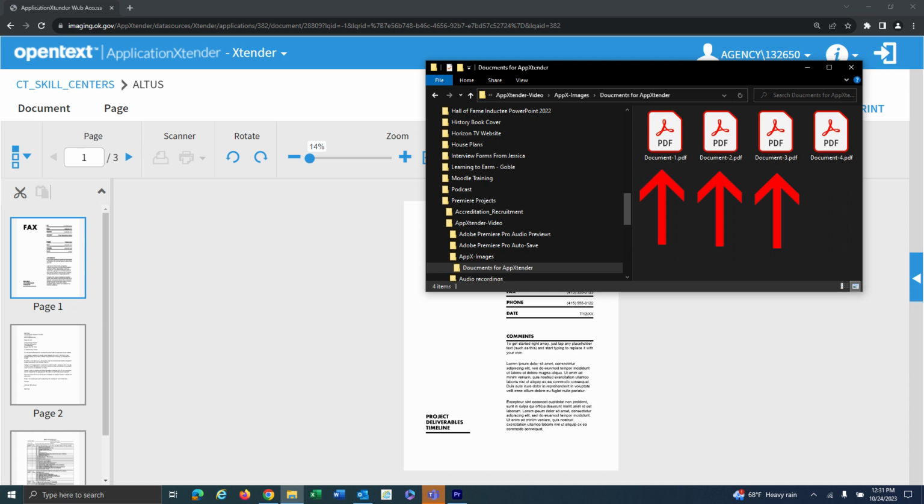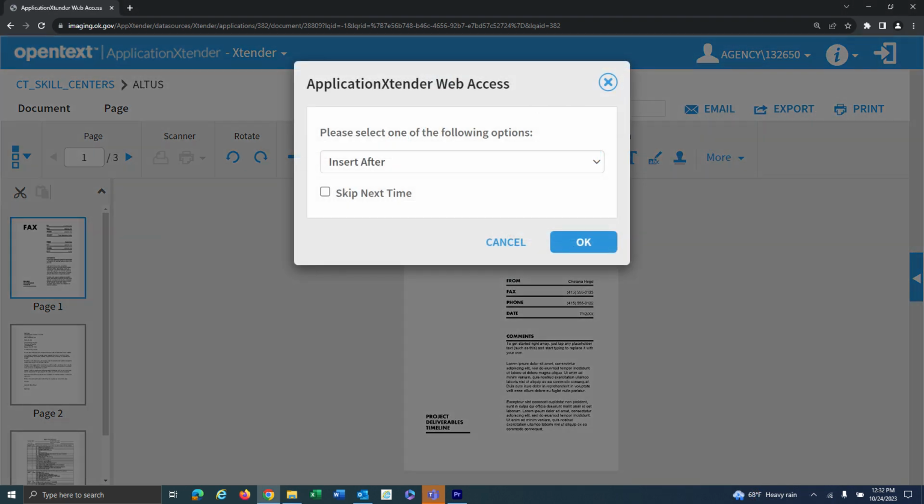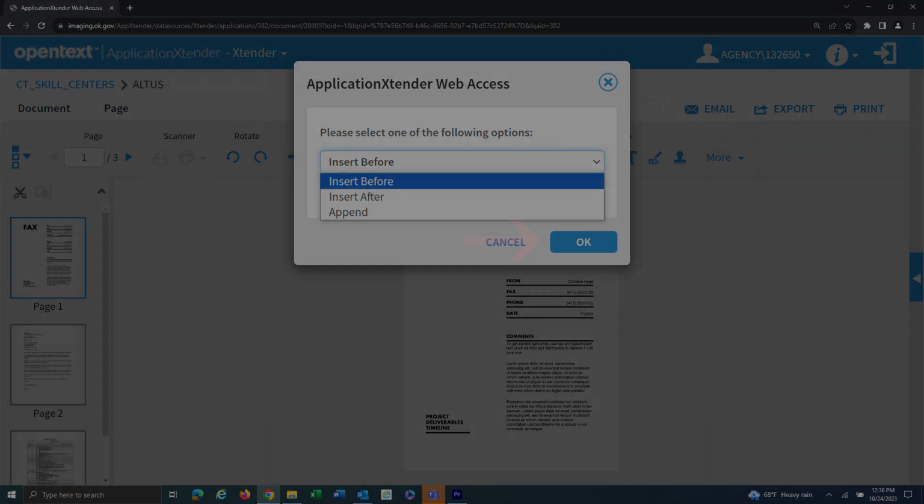While keeping the mouse button pressed, drag the files onto the currently viewed page. A window will display that allows you to choose where to place the imported files. The choices include insert before the currently viewed page, insert after the currently viewed page, append pages to the end of the document. Click the blue OK button to complete the page import process.